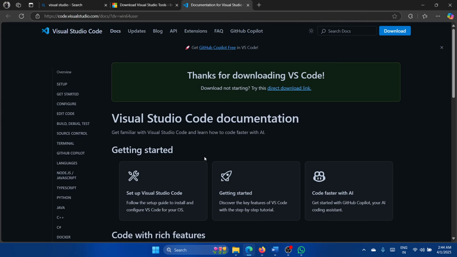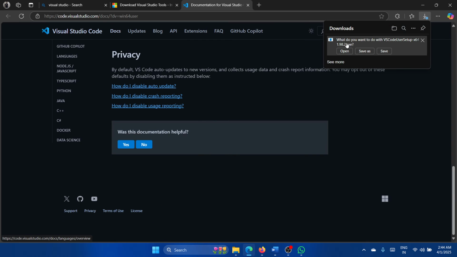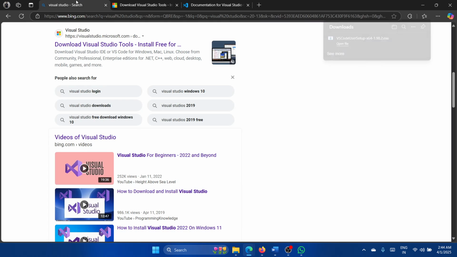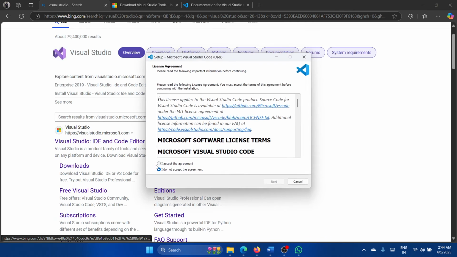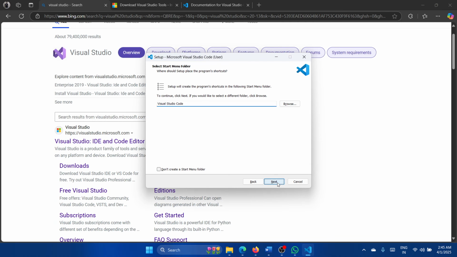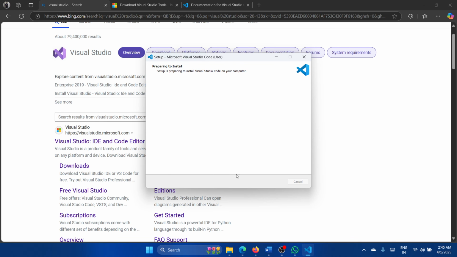Then all you need to do is click on open, and it will start installing Microsoft Visual Studio on your system. Then you have to click on I accept the agreement, and then click on next, next, install.